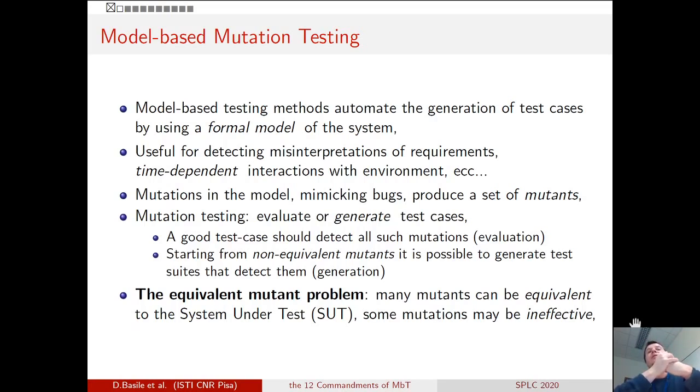We have the equivalent mutant problem. This is the problem that by applying a certain type of mutations, we may have mutants that are equivalent to the system under test. In this case, these mutants are ineffective for either evaluating a test suite or generating a new one. So we would like to avoid the generation of equivalent mutants.